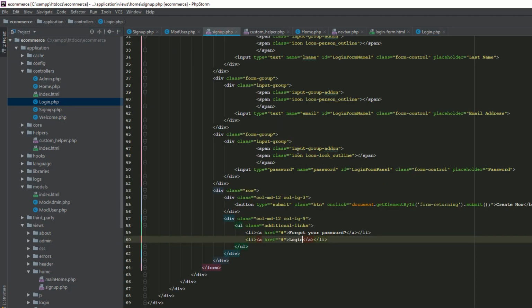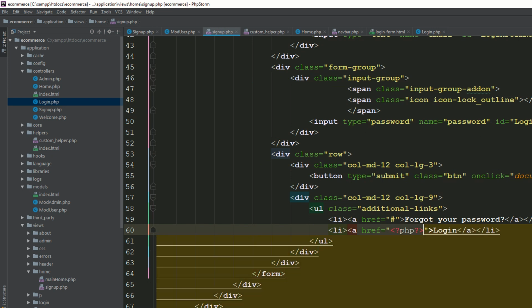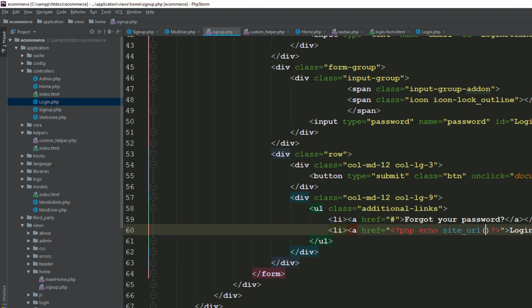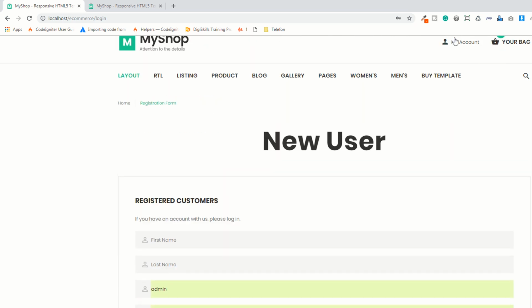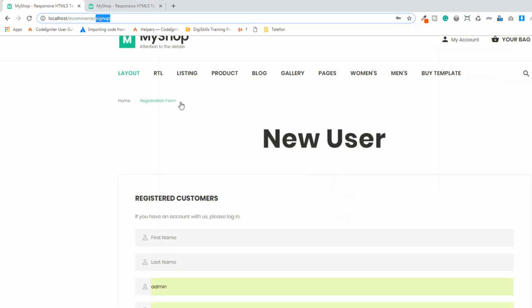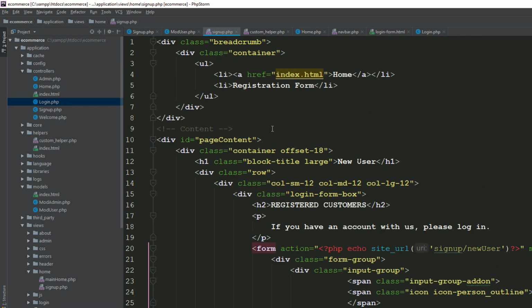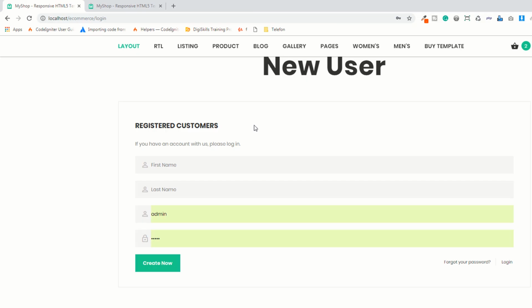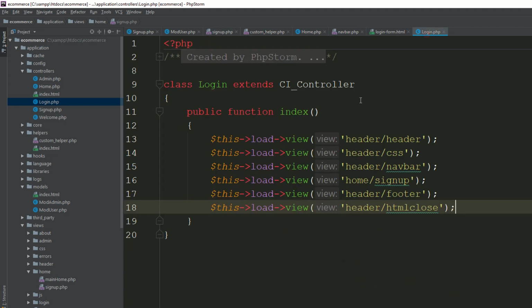Whenever someone clicks on this link, I'm saying site URL, so this is the login form. Go to the page, refresh the page. If someone clicks on this, this is a sign up form. As you know, click on this, and this is the login form. Now what you need, you just need to copy something.